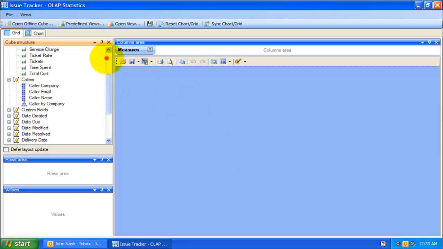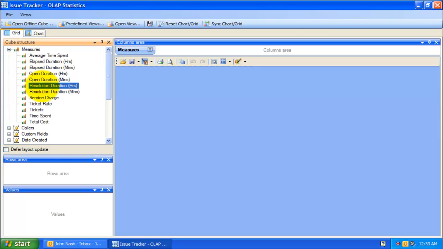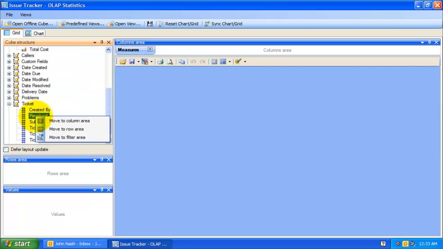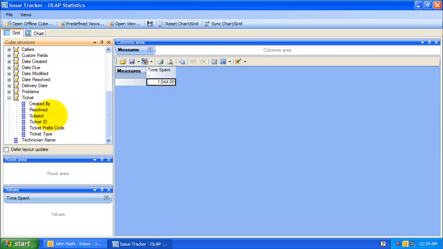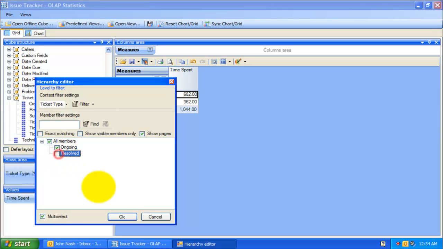This is the cube structure tree and lists all the available measures and dimensions fields. Both hierarchies and measures have their own menus. Right-click will call the context menu. That gives you an option to place the element where you like. You can also filter the selected element or place it to the selected panel.